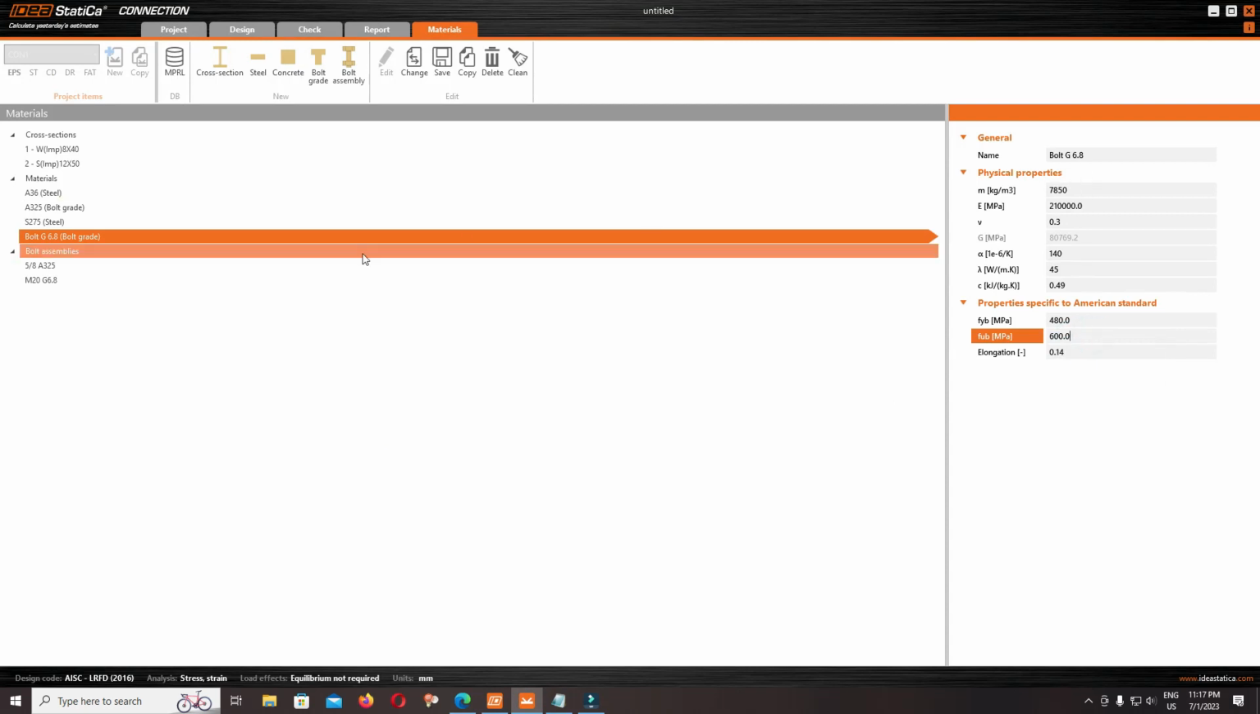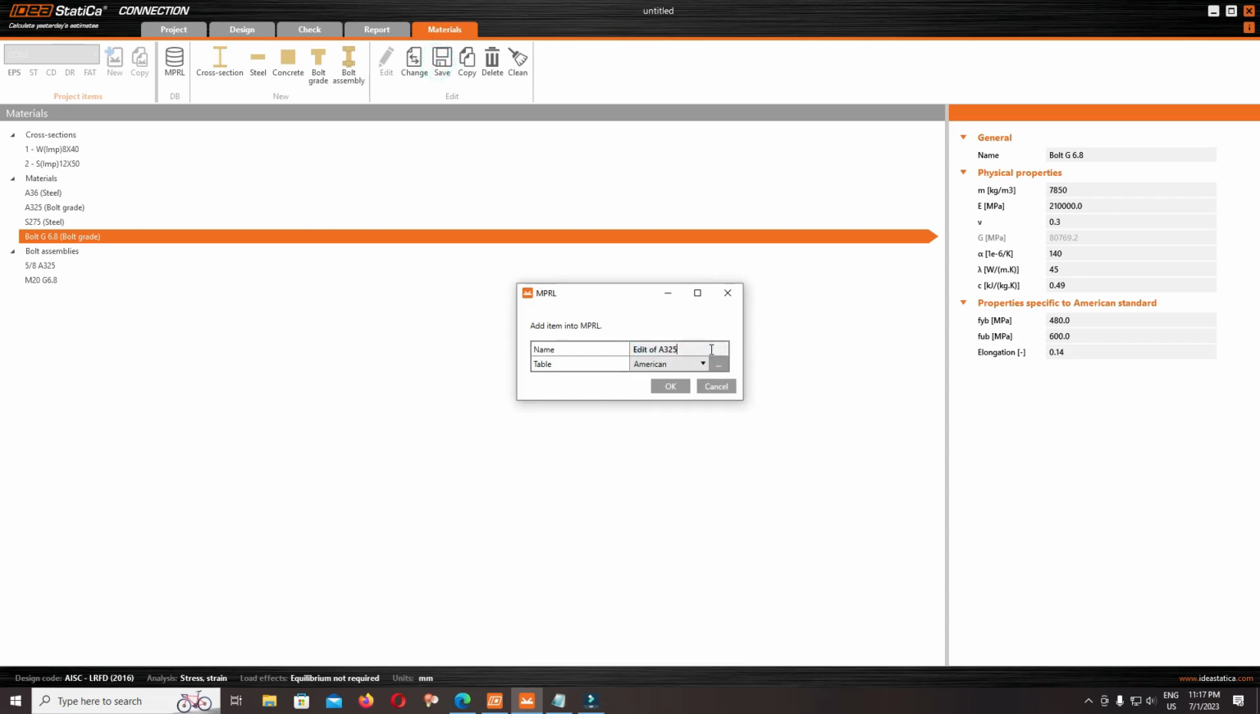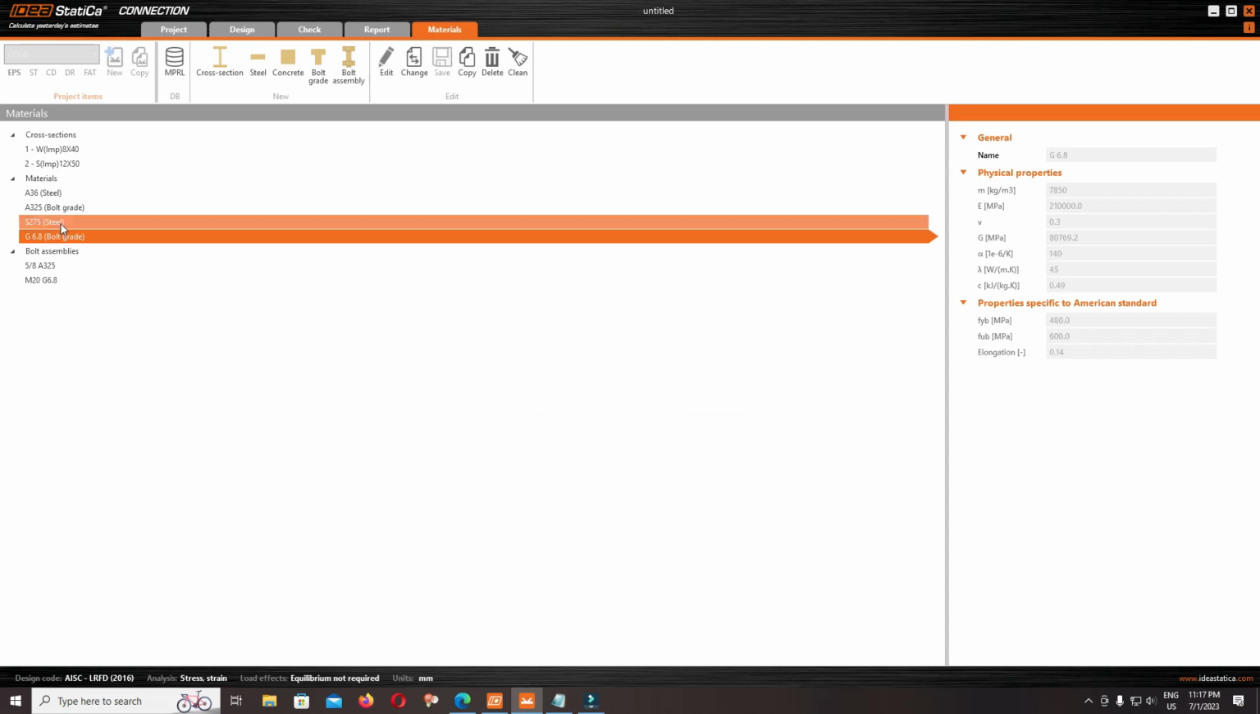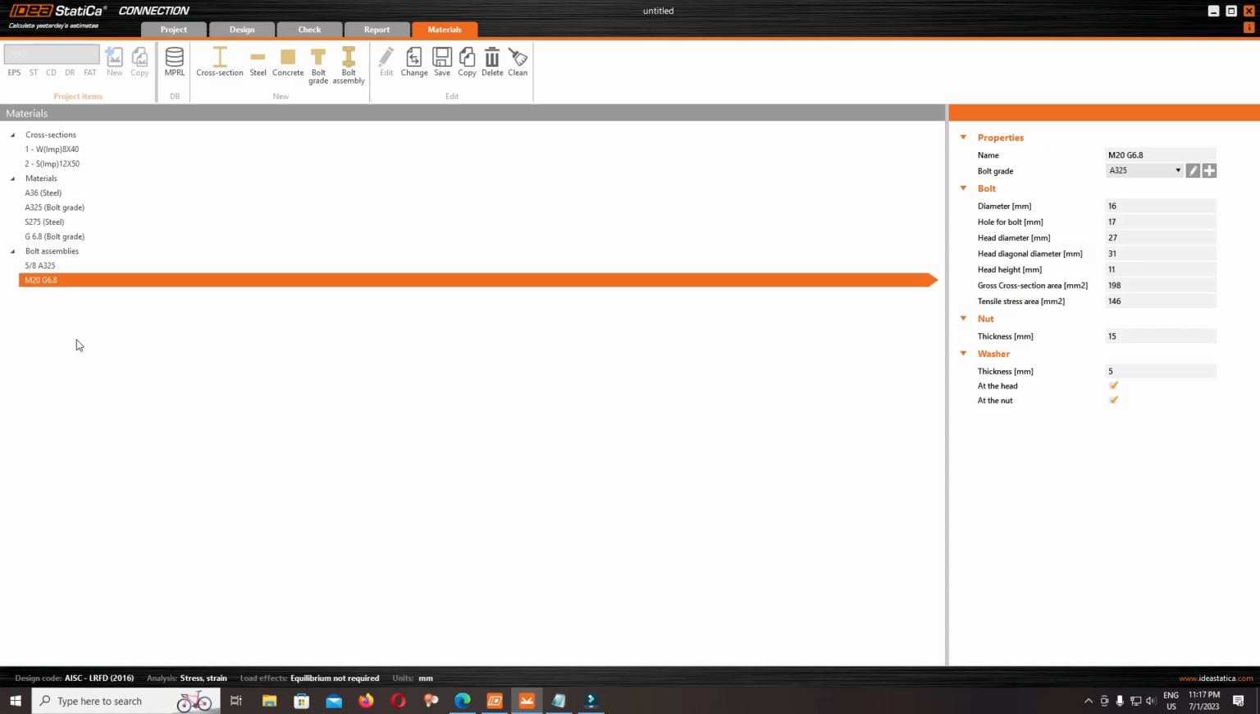Okay, you check and seal it. Change the name to grade 6.8. Change the table to grade 6.8. Okay, and okay. And come back to the bolt 20 and yes, you can change the grade of bolt to 6.8.